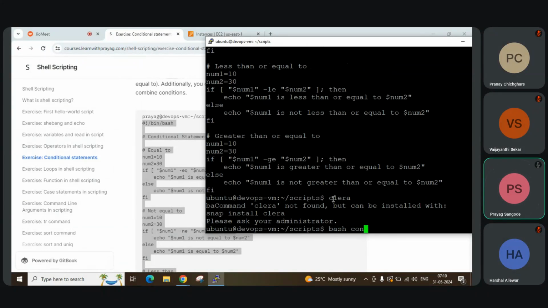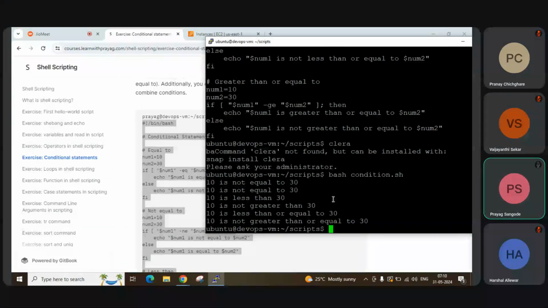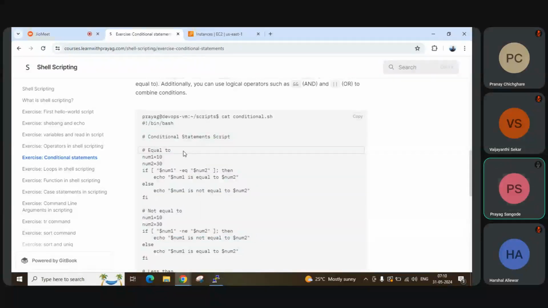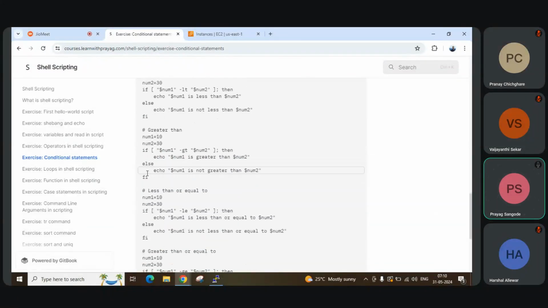Bash condition.sh. 10 is not equal to 30, we know that. 10 is less than 30. So this is how we can compare, and this is all about conditional statements as well.